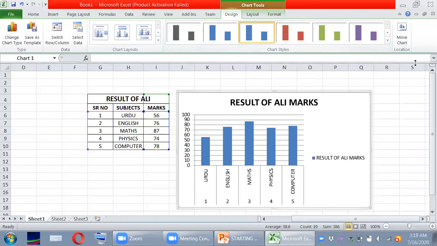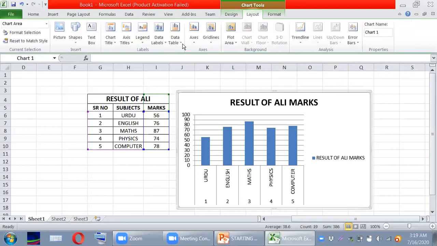Similarly, you can also note that we can add elements of the chart in the layout tab. These are all the elements of this chart: chart title, axis title, legends, data labels, data tables, axes, and so on. So let's do a little bit with this chart.